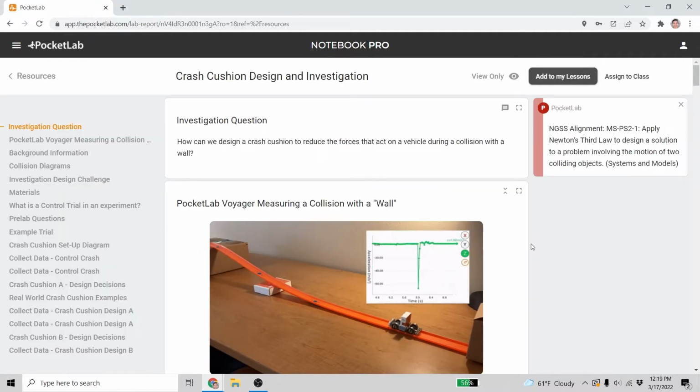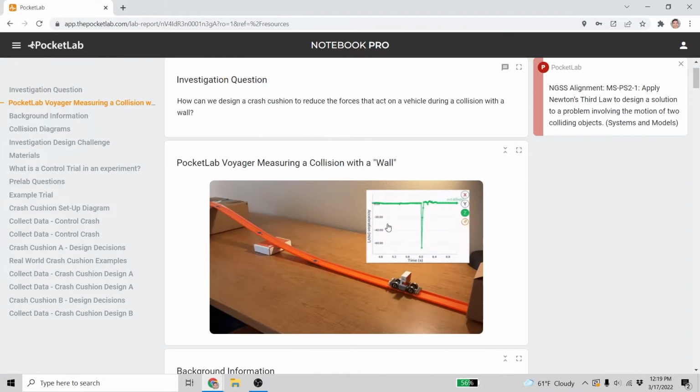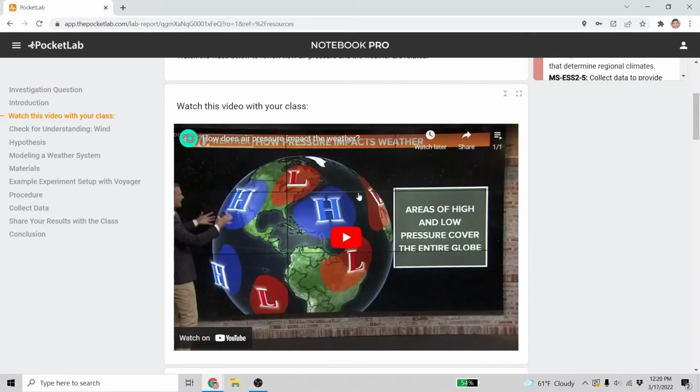This is what a lesson looks like in PocketLab Notebook. Many of them are around an investigation question. These lessons can have interactive GIFs that show what the setup will look like. These lessons can include videos that students can watch right in this lesson.